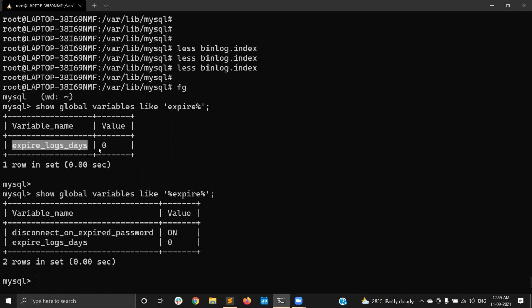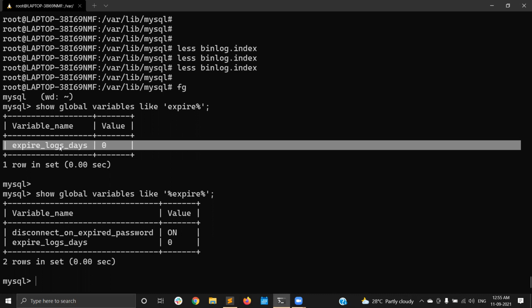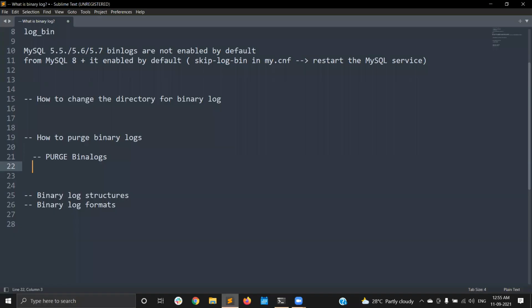Okay. You don't need to manually remove them. It will be automatically removed. And from MySQL 8, you have another variable. Okay. In MySQL 5.5, 5.6, 5.7, you can only remove the binlogs based on the days, right? But if you are using MySQL 8, then you have another variable, that is binlog_expire_logs_seconds. Okay. You can also remove the binlogs based on seconds instead of days. Okay. That is another variable you can use if you are using MySQL 8.